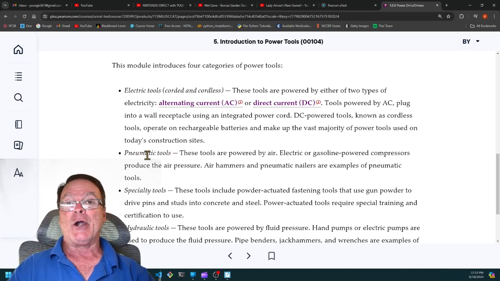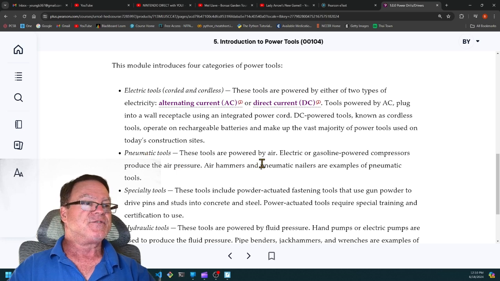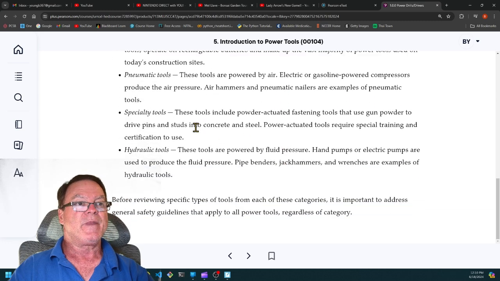Pneumatic means air. These tools are powered by air. Electric or gasoline powered compressors produce the air pressure. Air hammers and pneumatic nailers are examples of pneumatic tools.